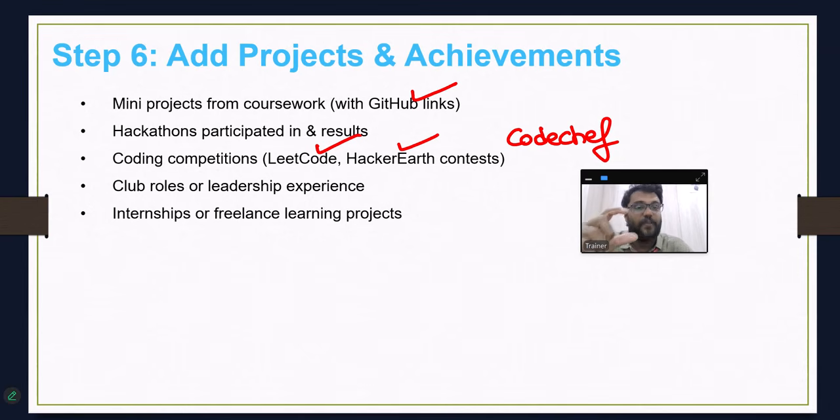This can all be added in your profile. This is your LinkedIn profile, not just creating it and verifying your email ID. Then you add your education, your skills, projects and achievements, then it will reach many people. After that, you need to connect. This is just adding your skills and projects, right?